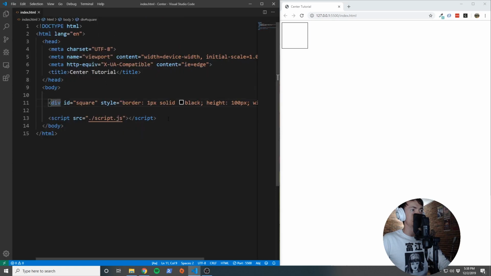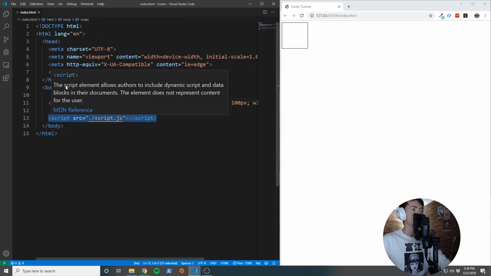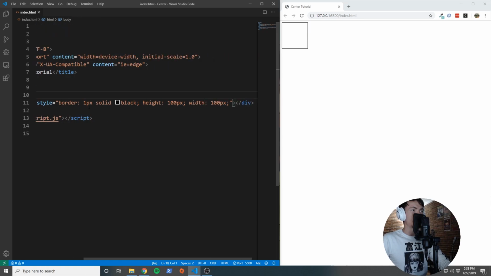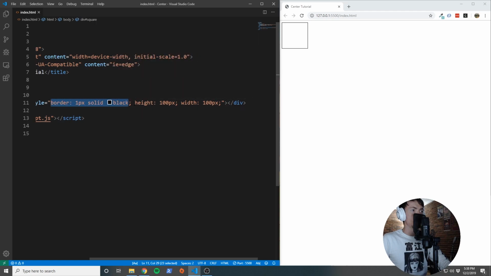All right, so all I have over here so far is an index.html file, and inside of this index.html file, I'm referencing a script file that I have not created yet. And I have a div. Now, this div has an ID of square, which we're going to use to reference inside of that script file. And also, we have some inline styles. All we're saying here is let's give it a 1 pixel border and a height and width of 100 pixels. And as you can see, this is the element that we've created.